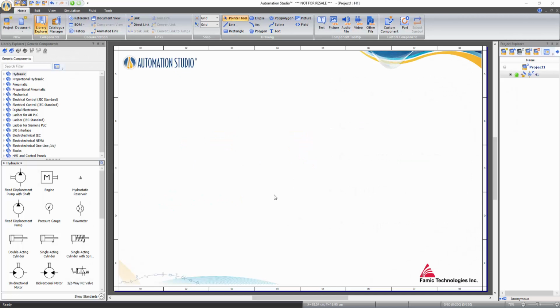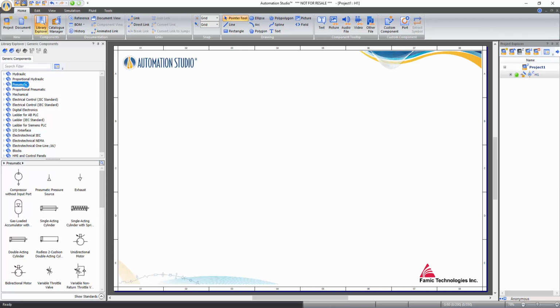In this video, we will create a circuit where two pneumatic cylinders will be controlled by an SFC. All components needed for this first circuit are located in the main pneumatic library. Simply click on it to display components. In order to create the circuit, move the components from the library onto the schematic.